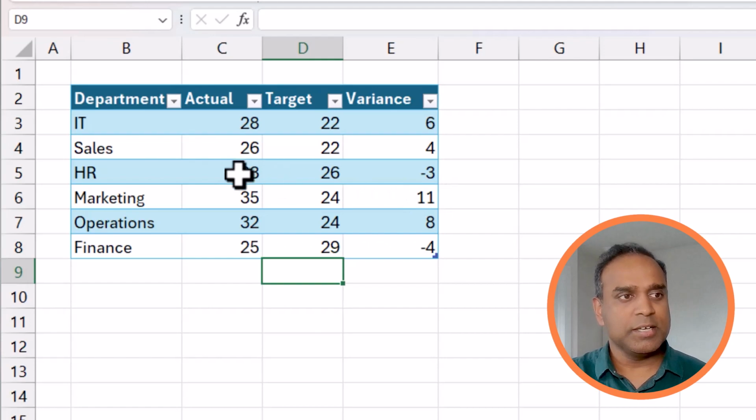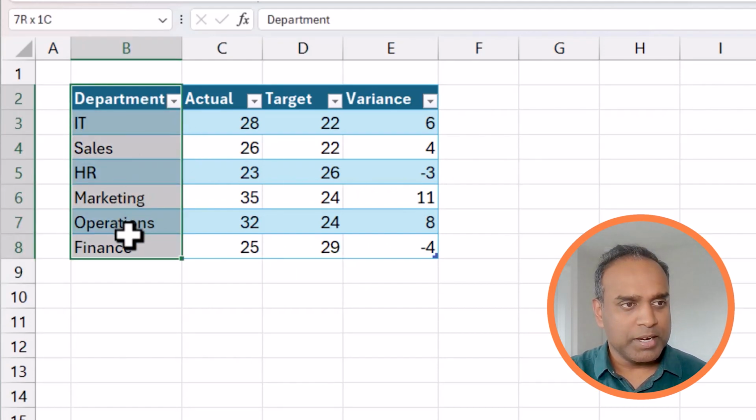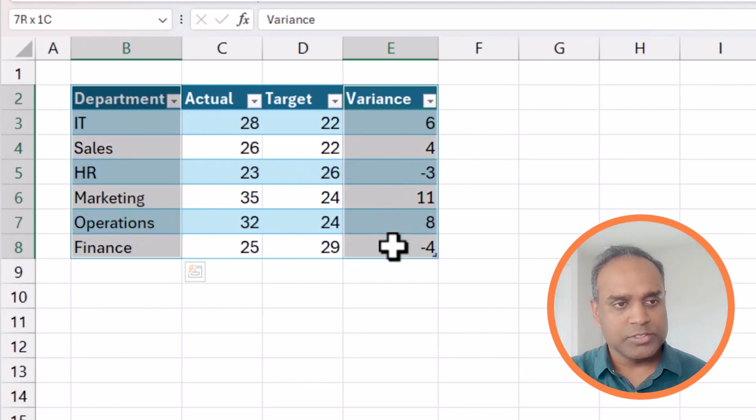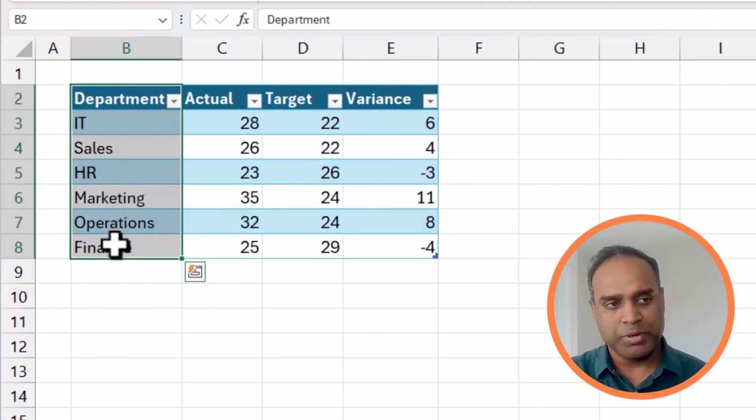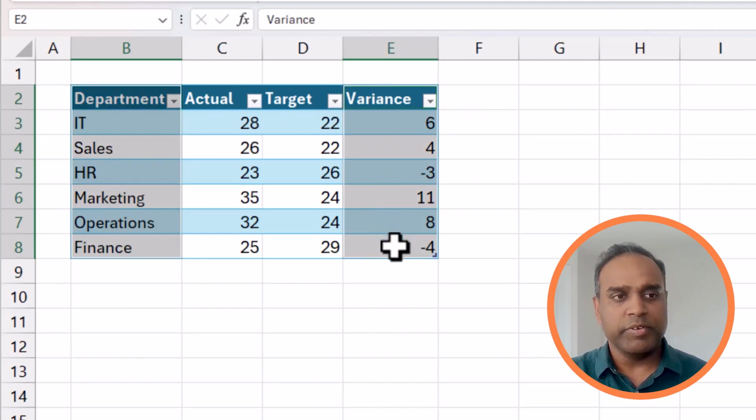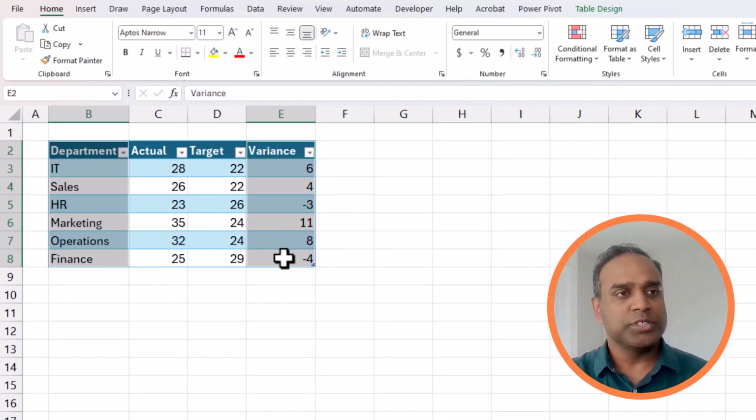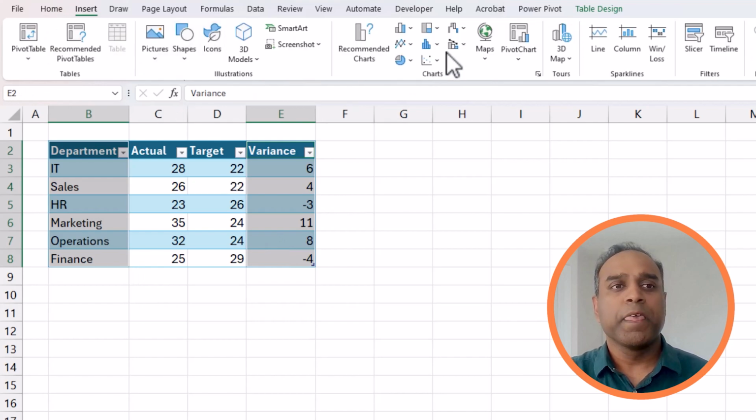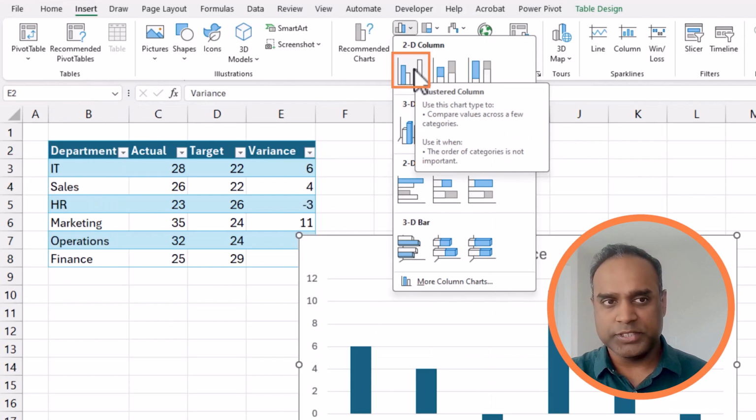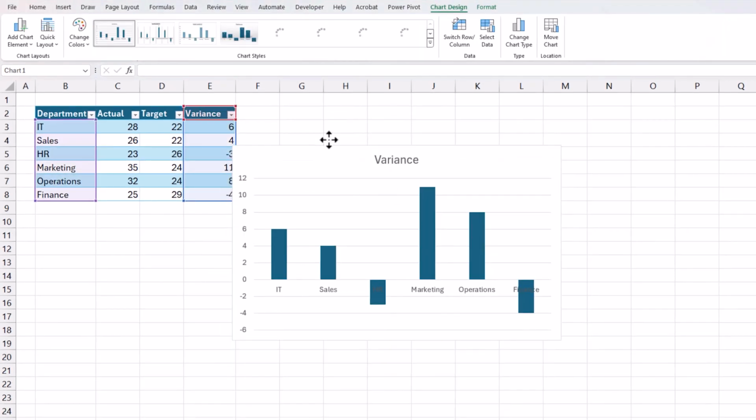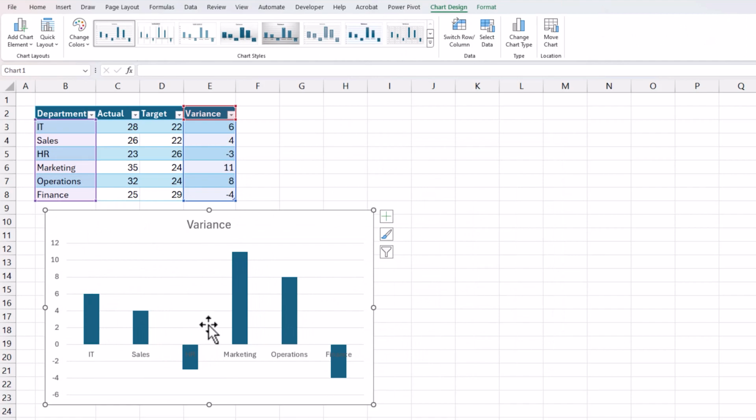Now let's move to the next step where I'm going to select the department column and the variance. So you can select multiple columns. For example, I'm selecting department using my mouse, and then I'm going to press Control key and then select the variance values. So now that I have two selected, I can go to Insert and I can go to the 2D column chart, clustered column, which is the first one. Now automatically Excel creates this chart and it puts the columns in there.